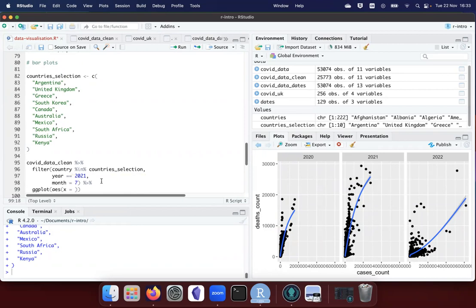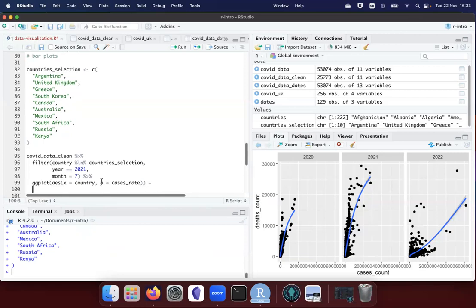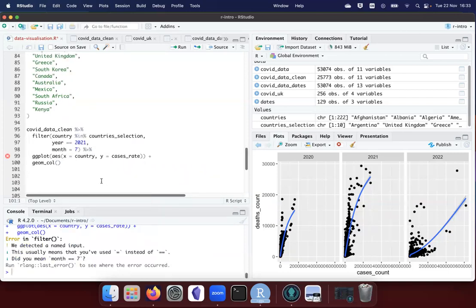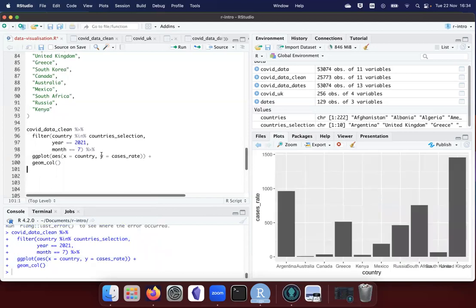So we want to have the country and the cases rate. So I am going to put the country in my x-axis, and I'm going to put the cases rate in the y-axis. And I'm then going to add all of this to a geom call. And I'm going to run it. Yes, that is what I meant. Cool.